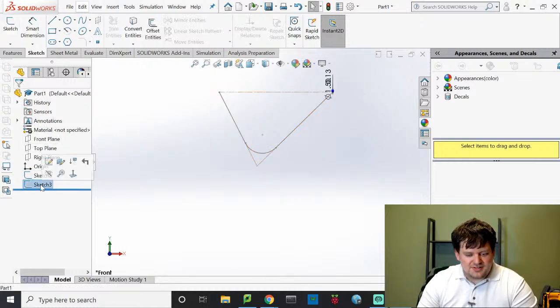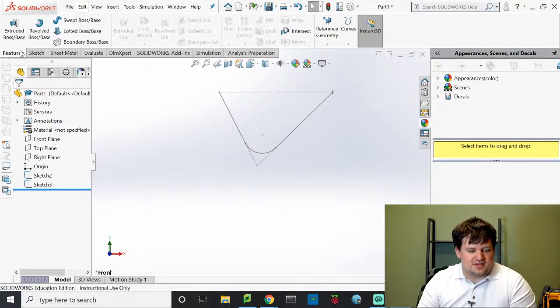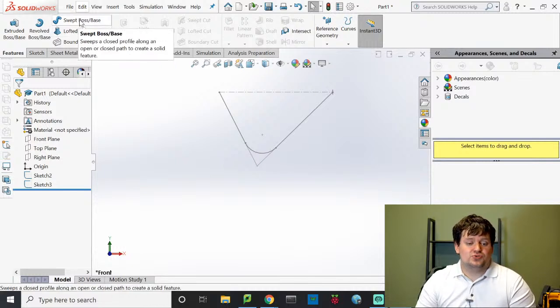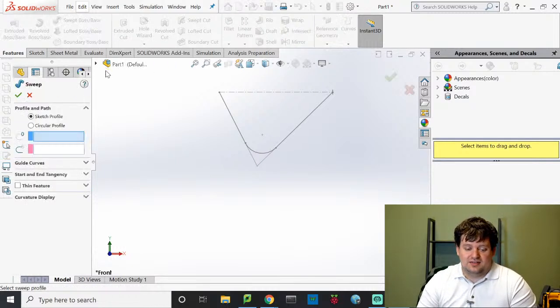I will go back to my sketch 3. Actually, you know what? I'm going to sketch, not have anything selected. Go into my features tab. Now that I have two sketches, I have this thing here and I have this line. I'm going to do a swept boss base extrusion across that line.